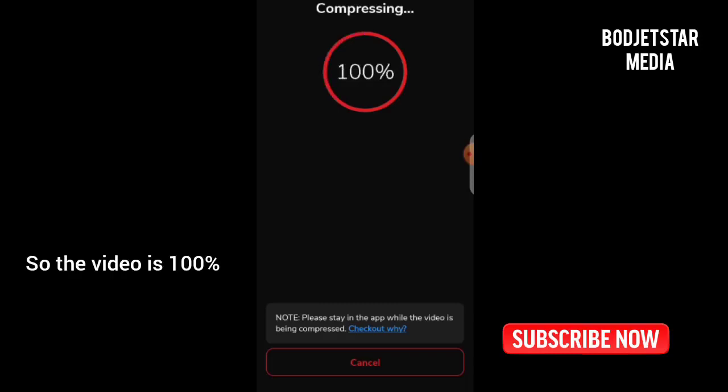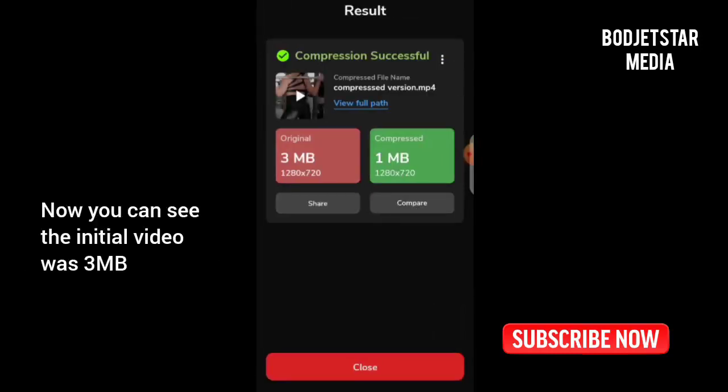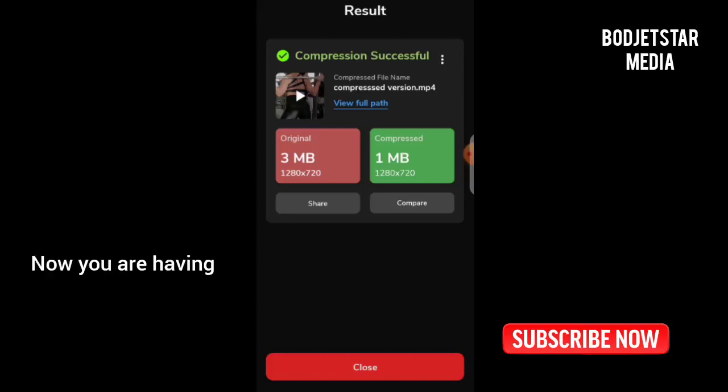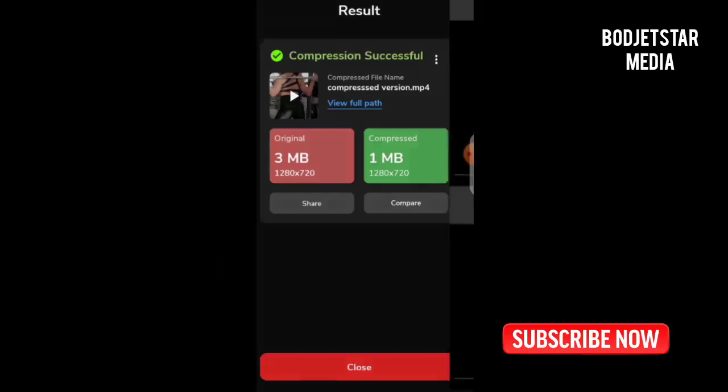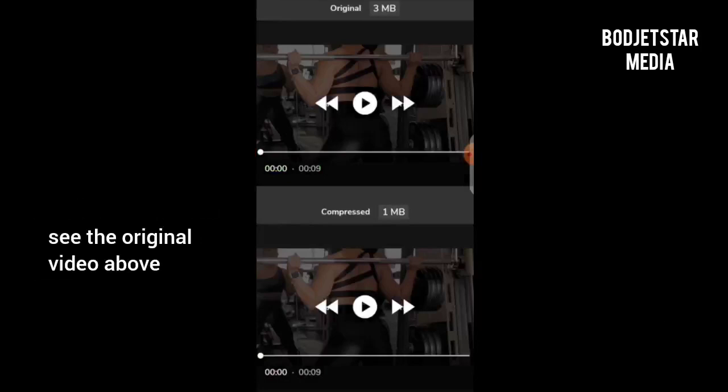Wow, so the video is 100% compressed now. Now you can see the initial video was 3 MB. Now you are having 1 MB. So if you want to compare it, you can tap on compare. So when you tap on compare, you can see the original video above and the compressed version below.